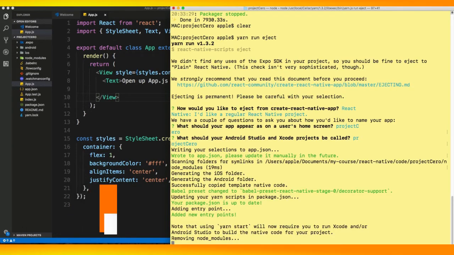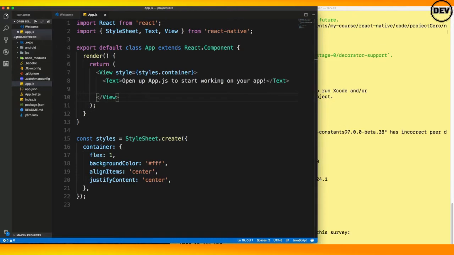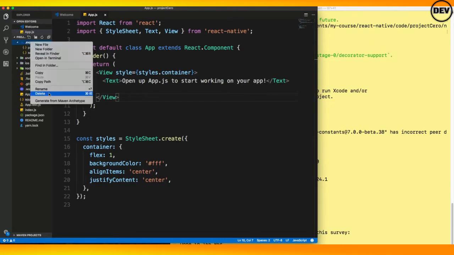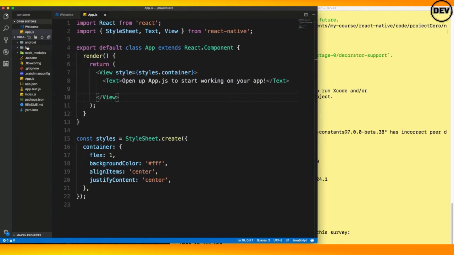It's going to take a couple of minutes. After it's done, if you take a look at the project structure you have here, I'm going to remove the Expo. We don't really need it. I'm going to delete it. You get the Android and the iOS folder. So this is why we are doing the eject. If I open the Android, you're going to get a lot of files, and the same thing for iOS.